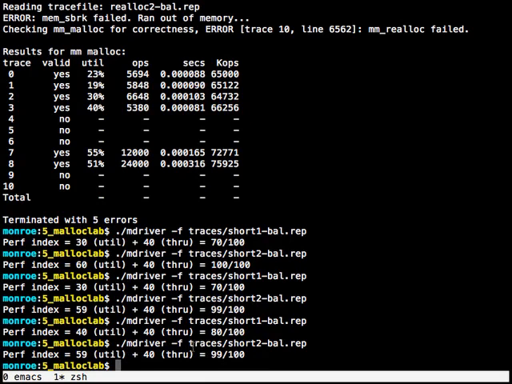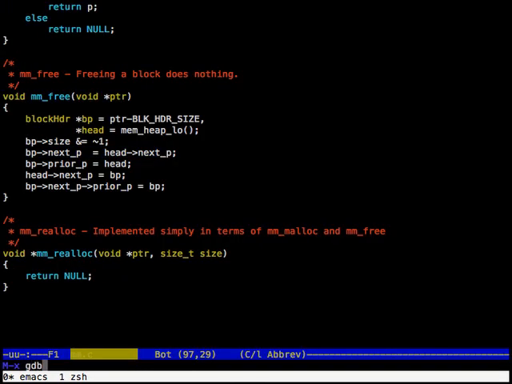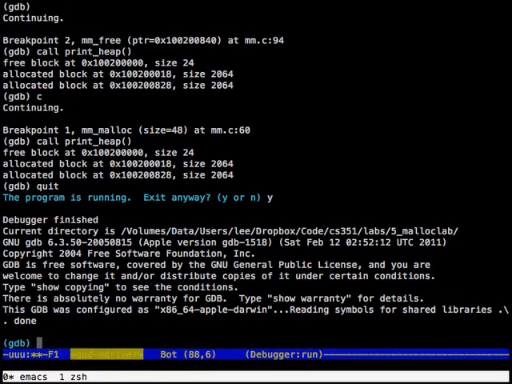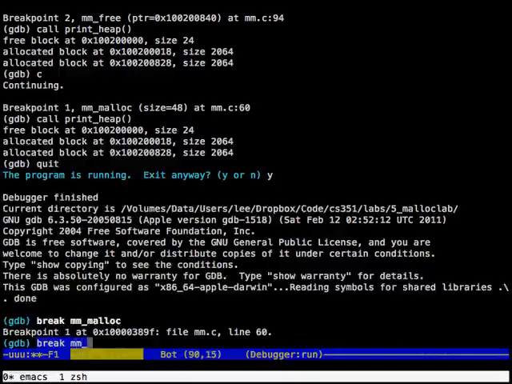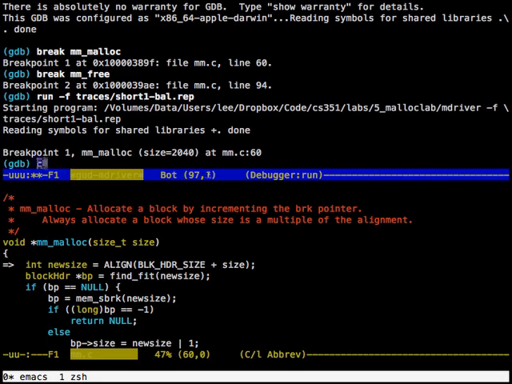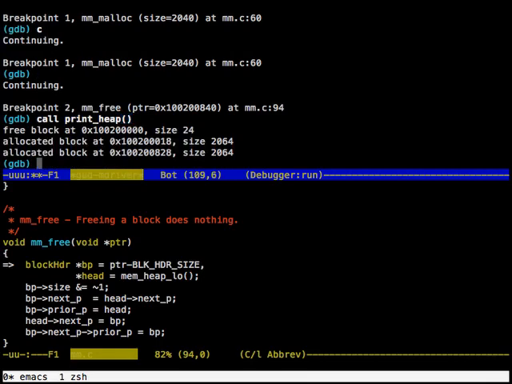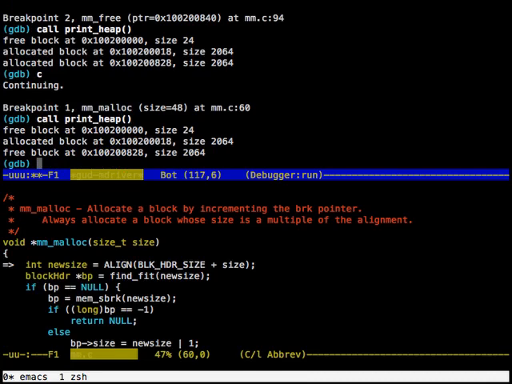Okay, and let's see what else can we do for fun. All right, we can also go ahead and try to GDB this one more time. Okay, and we'll set our breakpoints again. malloc, free, and if we run this with the short1 trace file, okay, let's continue a couple of times, and if we call print heap, we'll see that. Now I just hit free, so I'm going to hit continue. I'm going to try calling print heap again, and we can see that we now have a free block, an allocated, and a free block, which is actually pretty nifty.